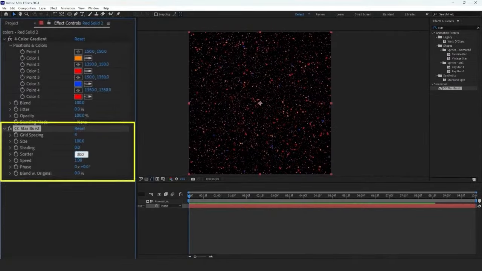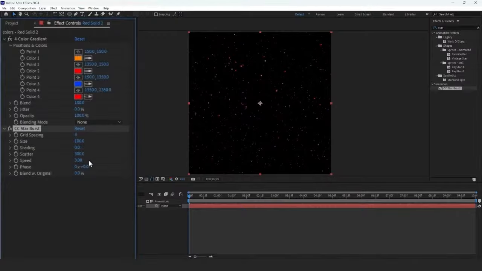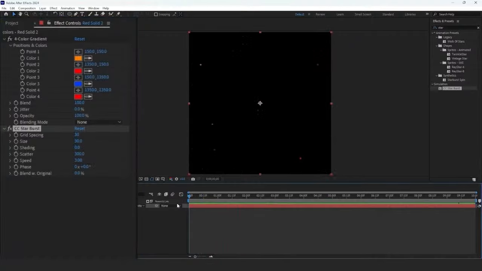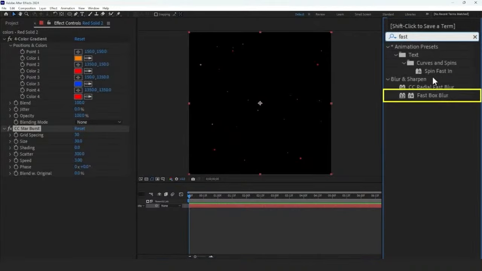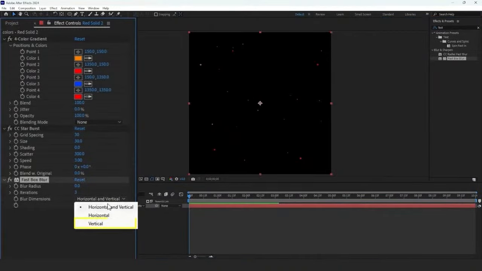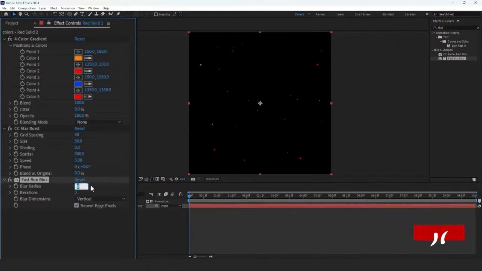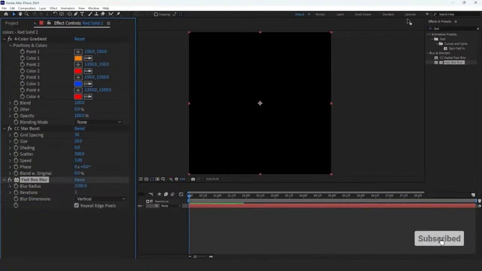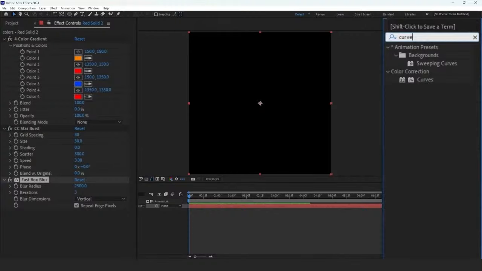The scatter 300, the speed 3, the grid spacing 30, and the size 30. We will have this animation. Now the tricky part is to create a fast box blur, and we make it just for vertical, and we update the blur radius to 2500. We can see nothing, but look at this tricky part.